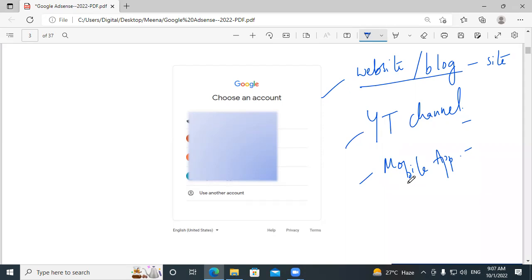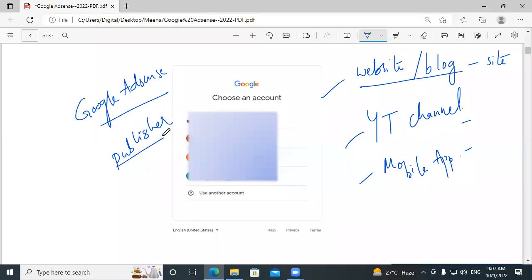So if you are satisfying all these criteria, you can register with Google AdSense and you can become a publisher. What happens if you become a publisher? First of all, you will apply for a Google AdSense account.